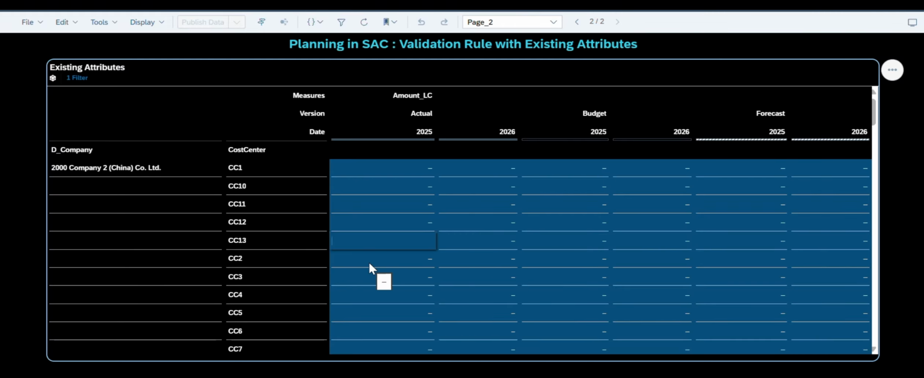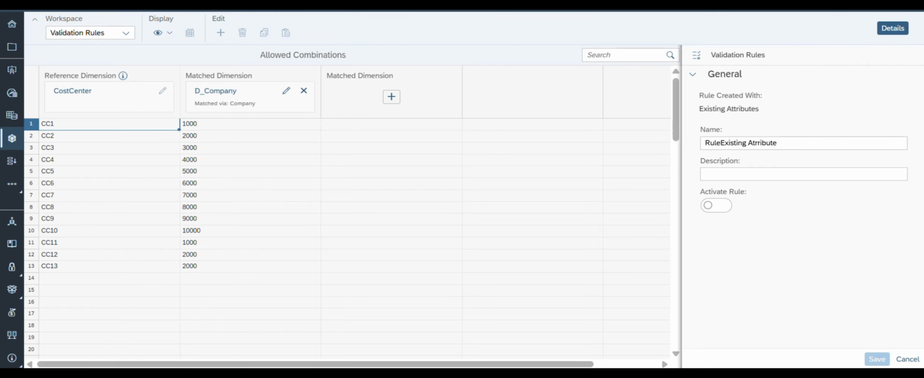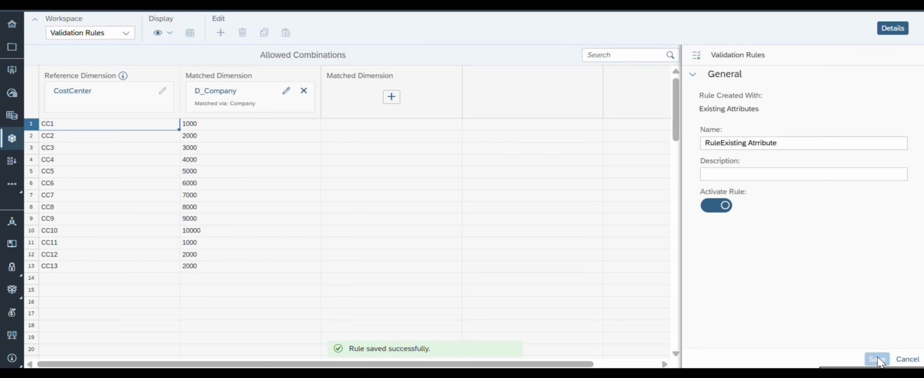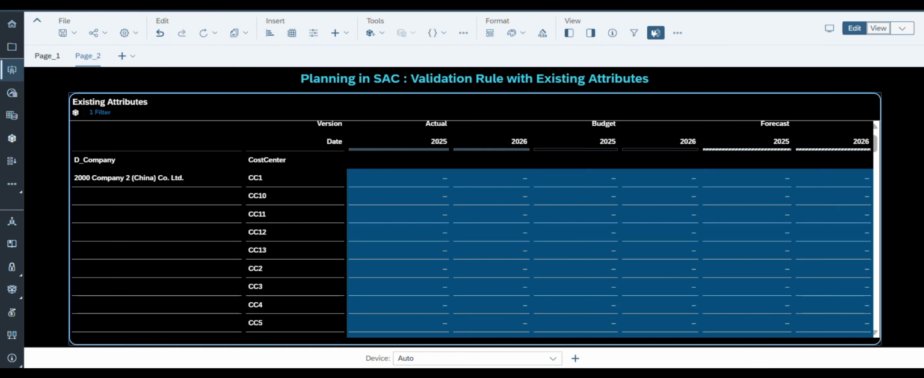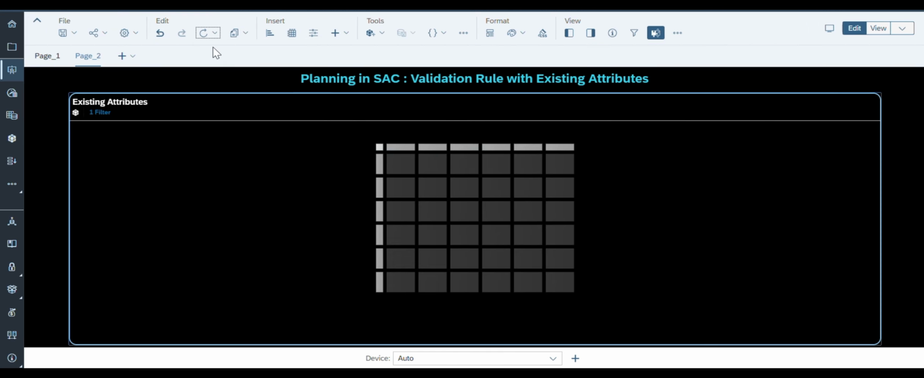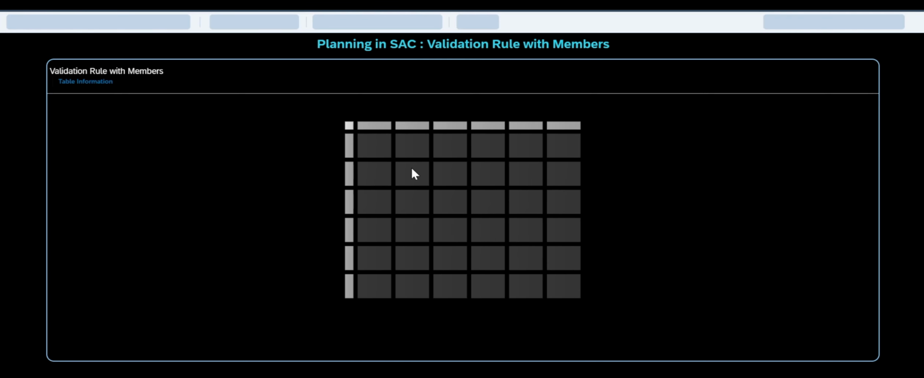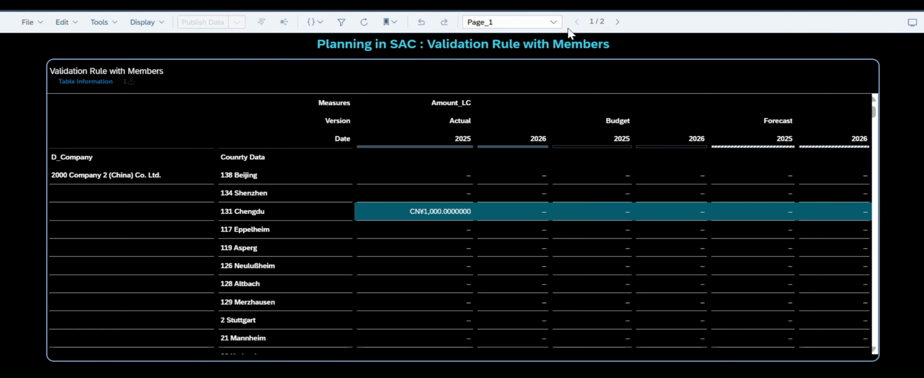Okay. So I'll go back to the rule again. So now CC1 is only mapped to company 1000. I'll just activate the rule. I'll save this. I will go back to my story, refresh again, and view page 2.